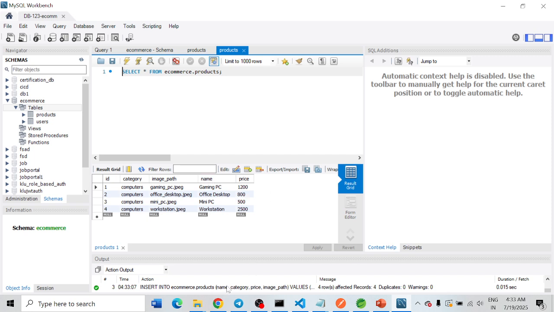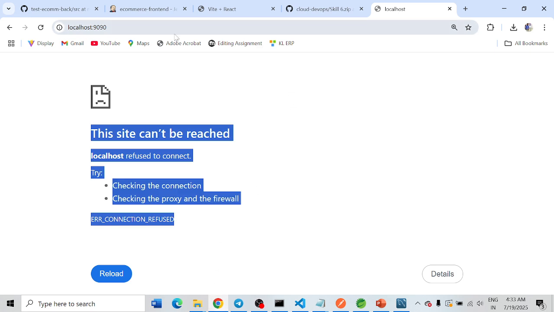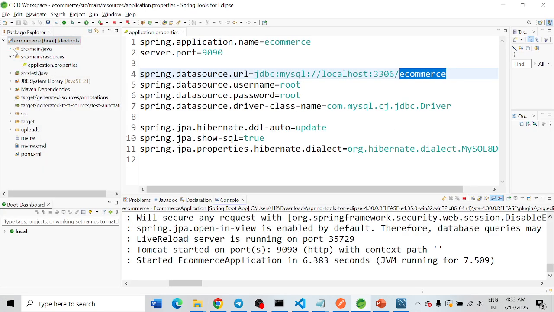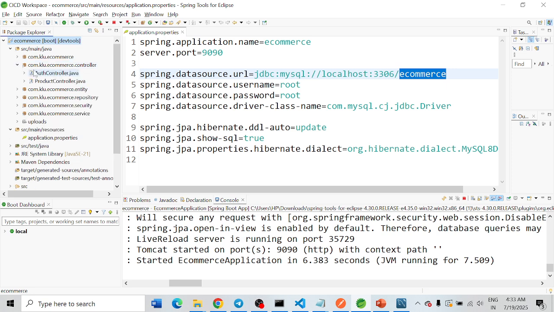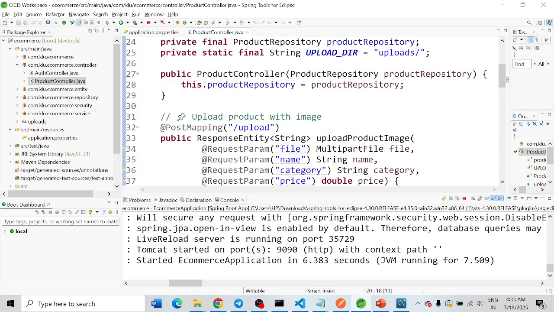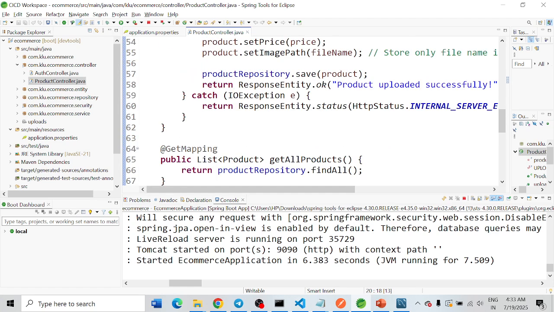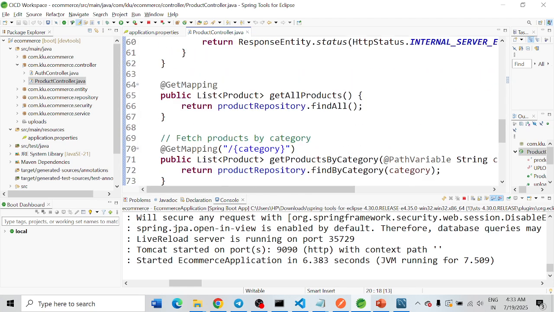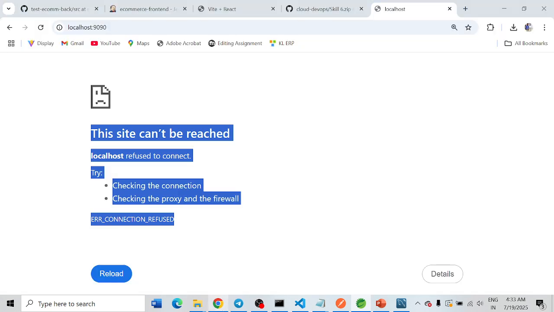Okay, so now let me tell you how to verify the same on the local machine. If you go to the application controller, that is e-commerce controller, there is a product controller there. You can see the output at localhost colon 9090 slash API slash products. There we have given the list, that is the get mapping. So you can check the output in the browser.